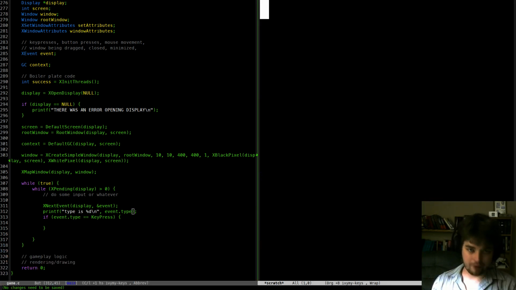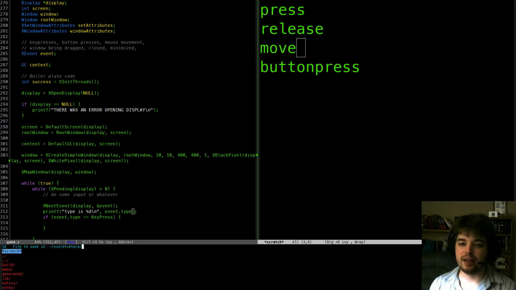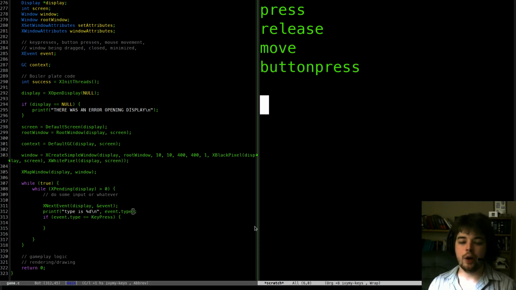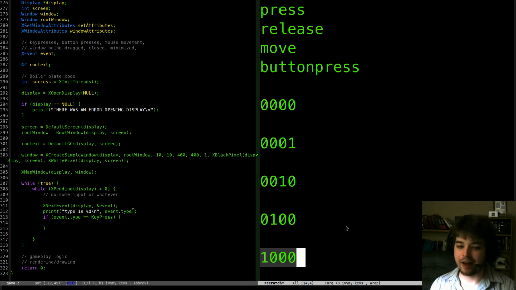So let's say that we have 4 different types that can happen. Let's say that we have a press, a release, a move, and a button press, like on a mouse. So we'd say that we have a 4-digit binary number. If we have a press, it would look like that. If we have a release, it would look like that. If we have a move, it would look like that. And if we had a button press, it would look like that.